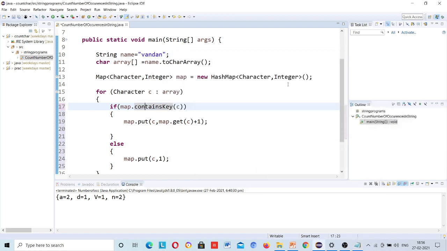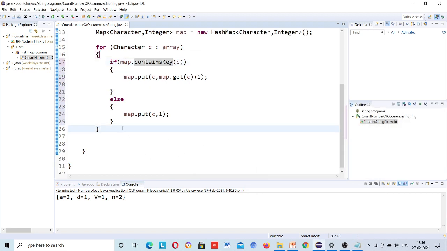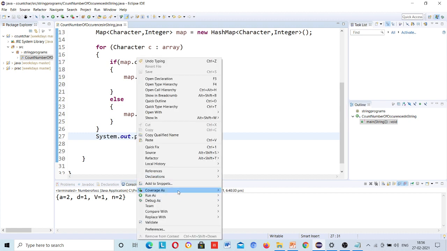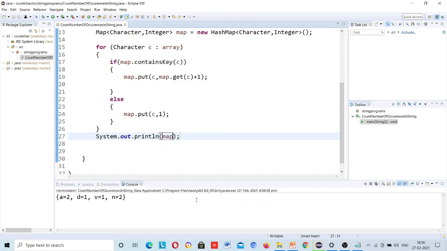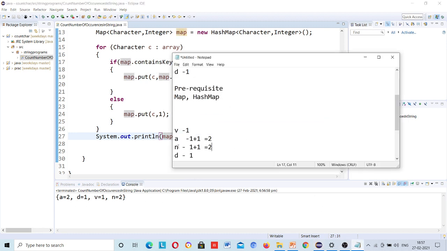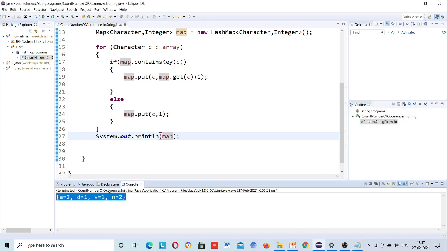Now I will print this map outside of this loop and run this code, and step by step I will show you. A is equal to 2 and n is equal to 2. Similarly, you can see the order is not consistent. We know the map concept, so the order is not consistent, so we don't need to worry in what order it is printing, but it's printing the number of occurrences.